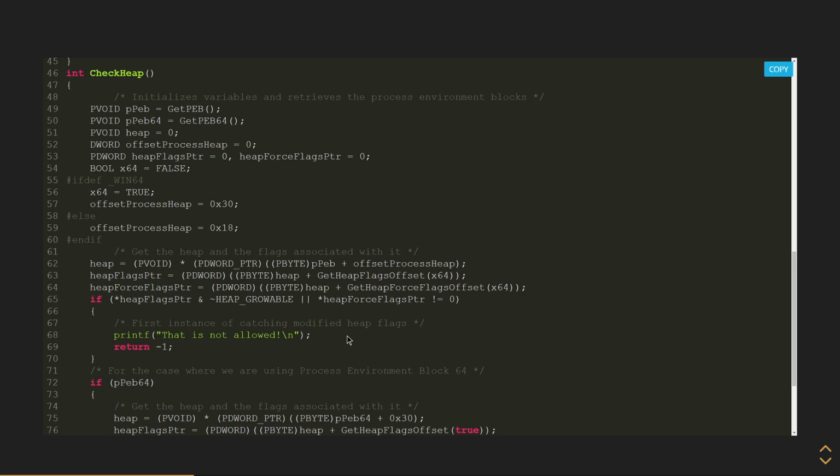When I'm actually checking the heap itself, I have to retrieve the process environment block and the 64-bit process environment block, and this is where you can check the heap flags. I then add the offset to the process environment block, and that value will be where the heap flag and the heap force flags are located. And that is through this code here.